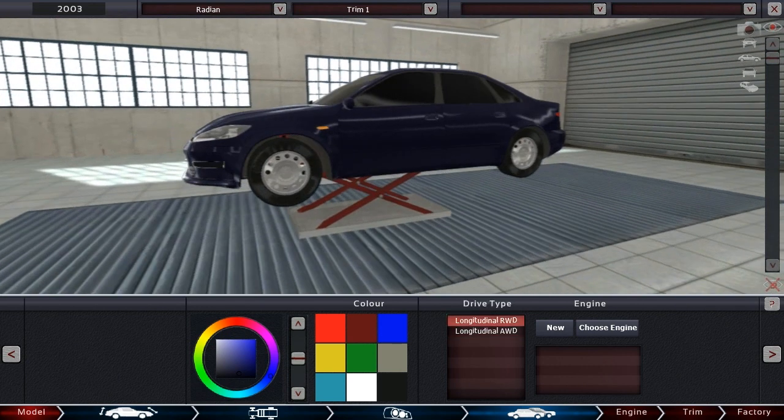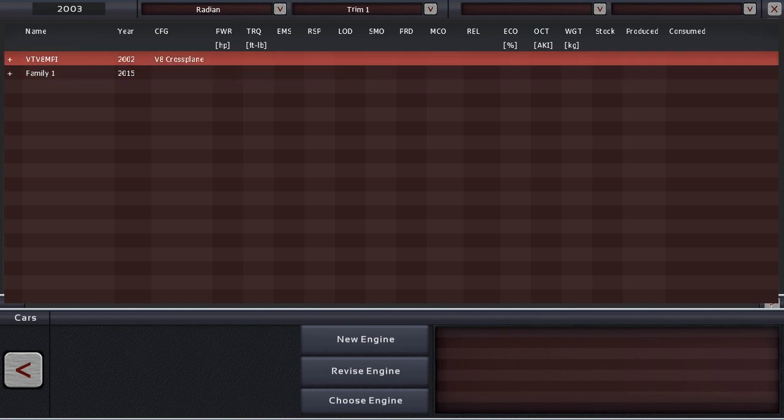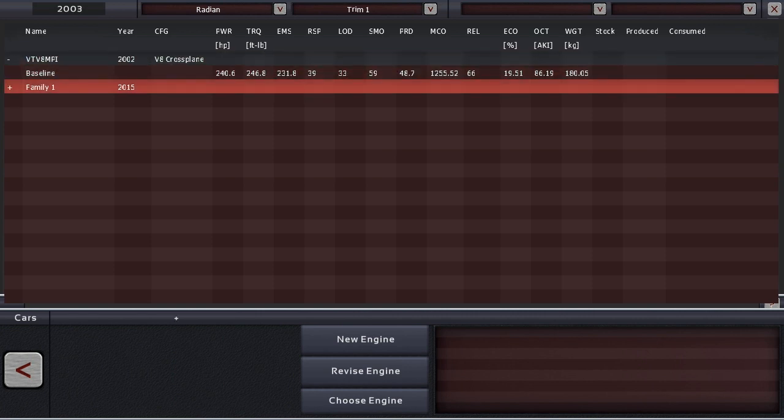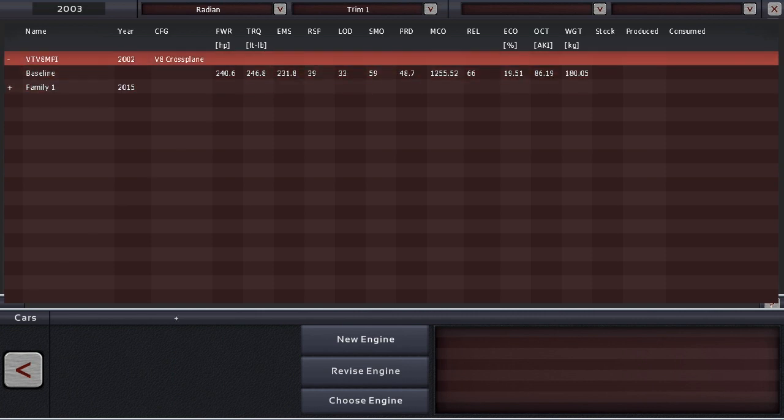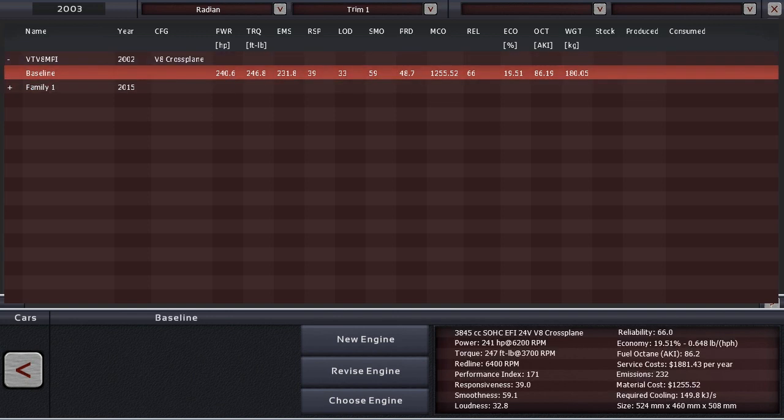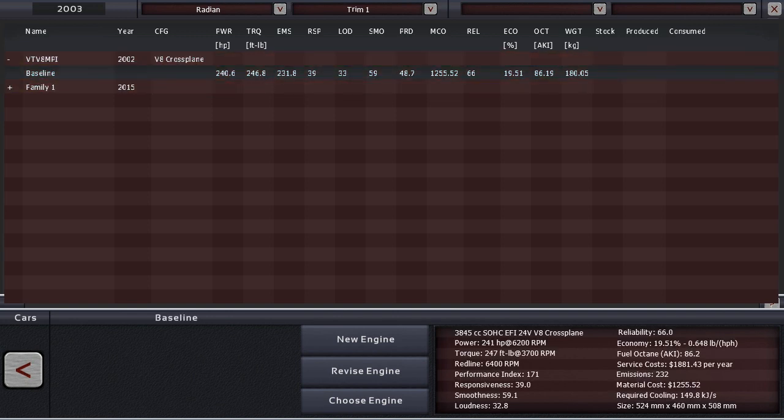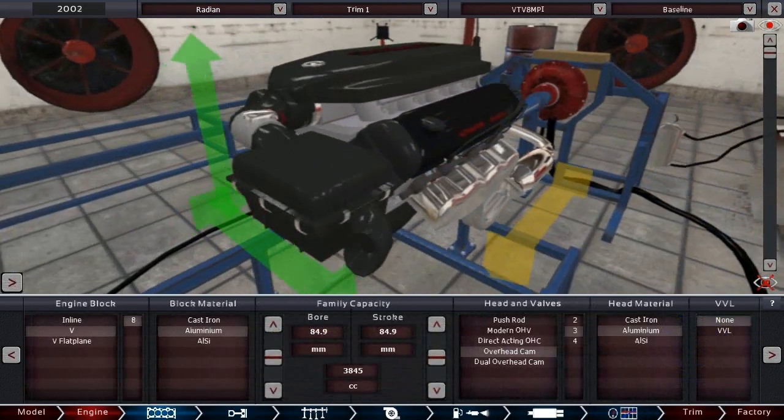We are going to make it rear-wheel drive. We are going to choose an engine, and it is the engine that we decided to use for this generation of Vector. And since we don't have the funding right now to go and make a new one, we are going to choose it. But we are going to make a new revision of this V8.